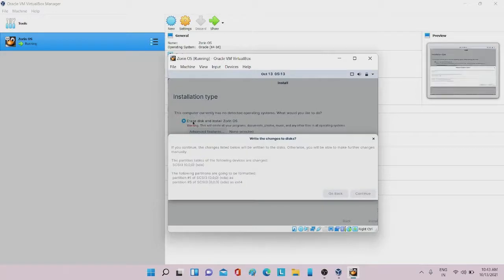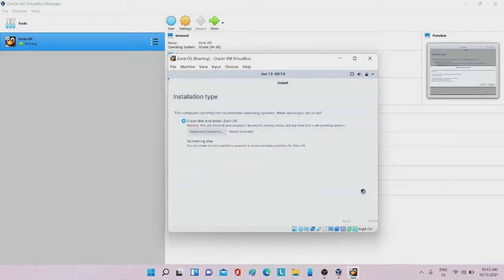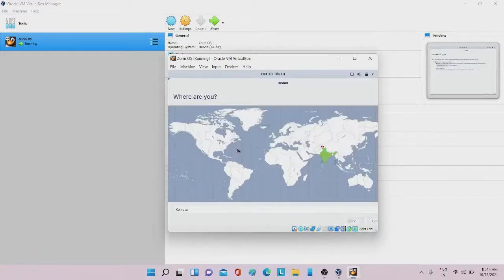Nothing will happen because, as you can see, SATA SDA, it is the virtual disk, virtual hard drive which we have created. So click continue. And yeah, select your region. I am from India, so I am choosing India and click next.